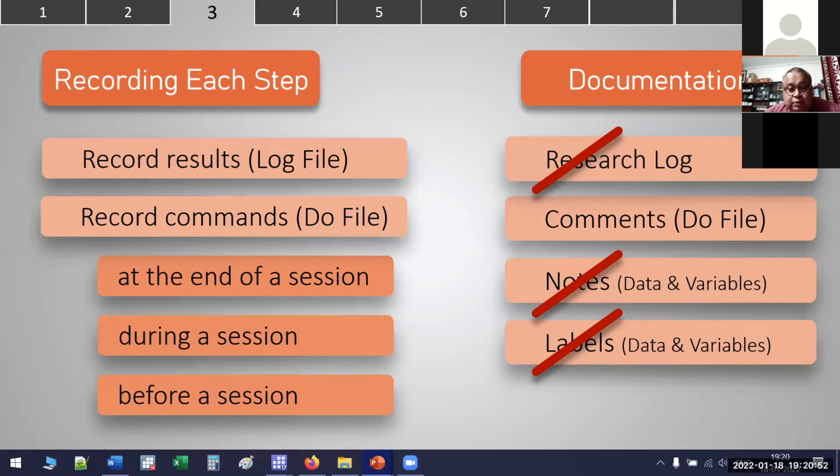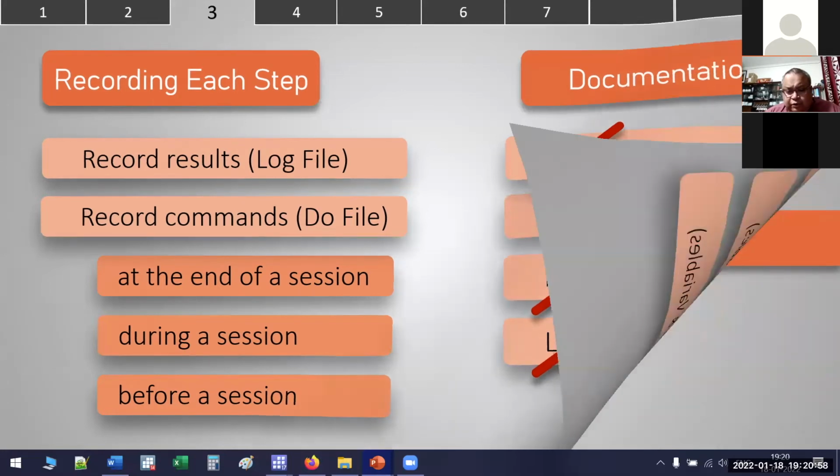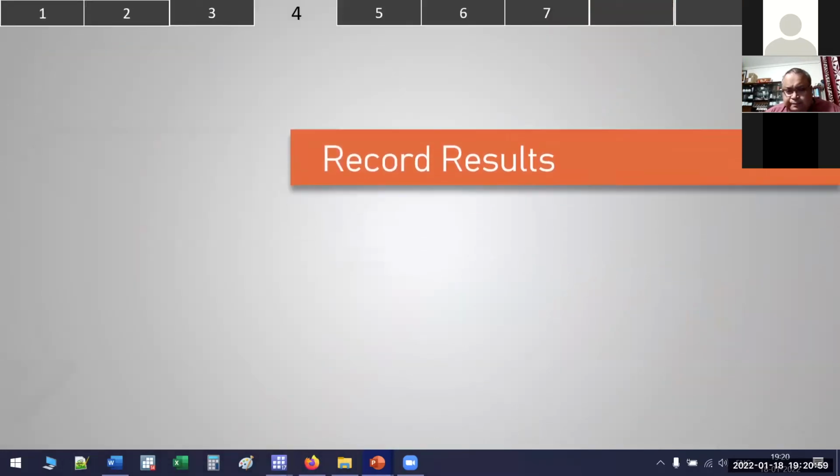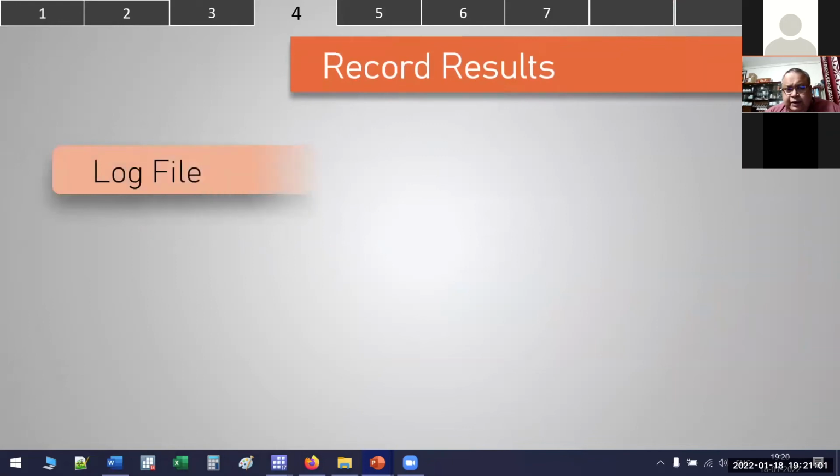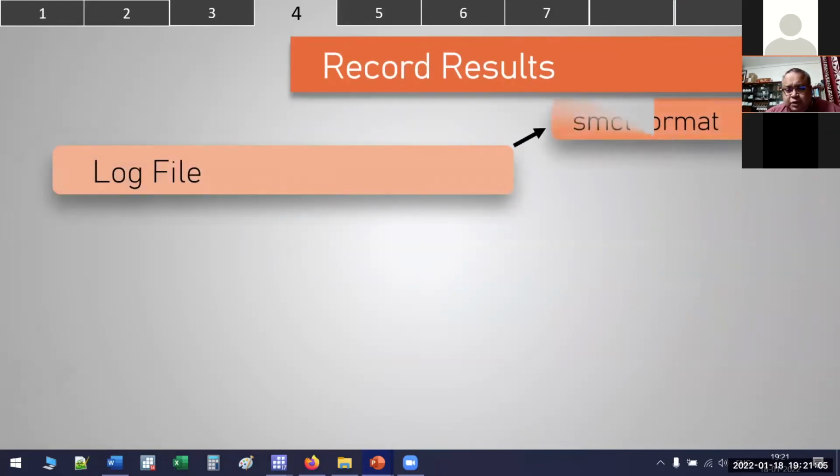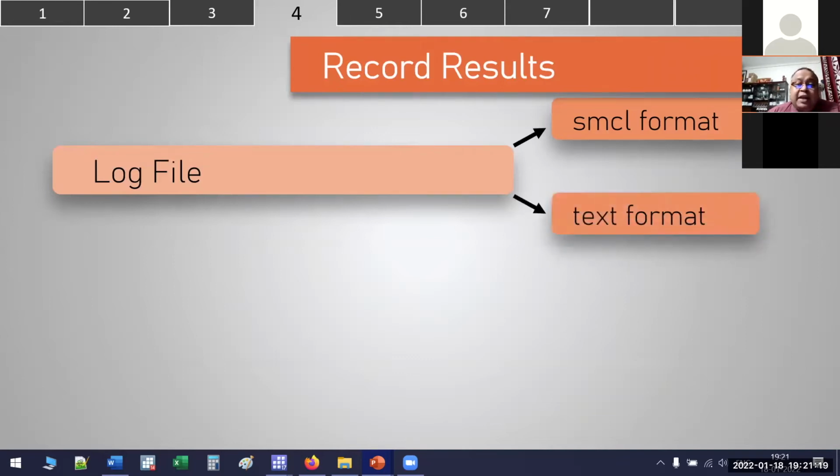Now, the log file, I told you, is a text file. But there are two formats in which Stata allows you to save the log file. One is called the SMCL format, pronounced as SMCL, which is basically Stata's own version of HTML. Another is our plain text format.